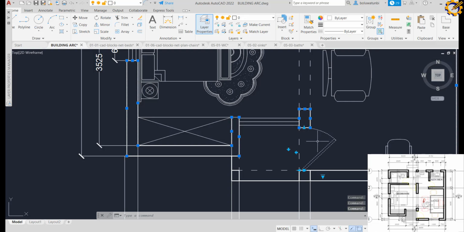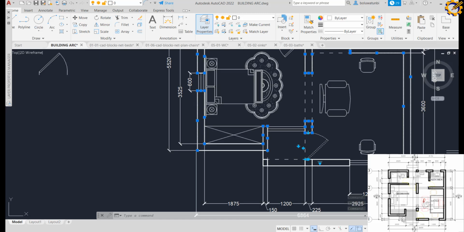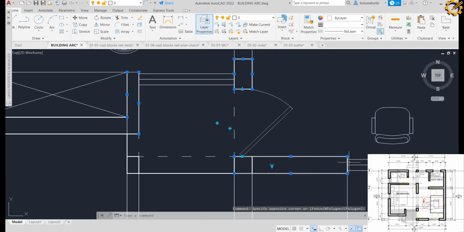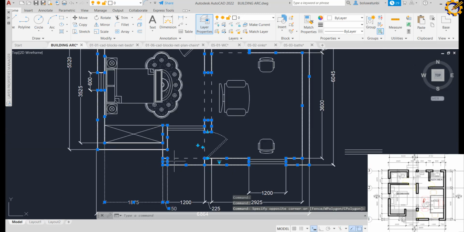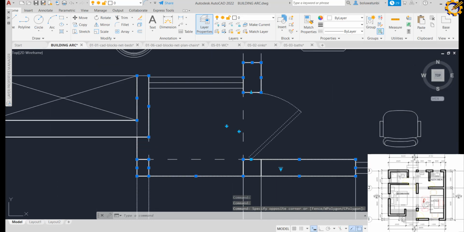Oh, okay, I know what to do. I shouldn't pick that door. Oh, no problem. I know what to do. That door over there. Oh, I shouldn't pick that dimension also. How am I making mistakes such as this?